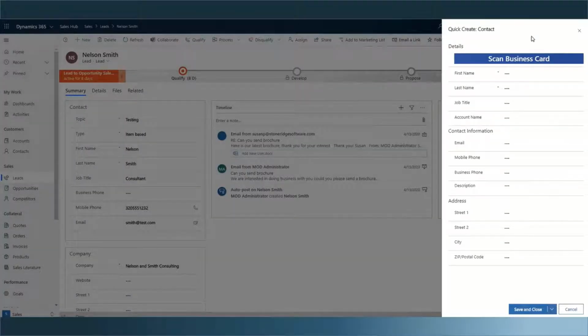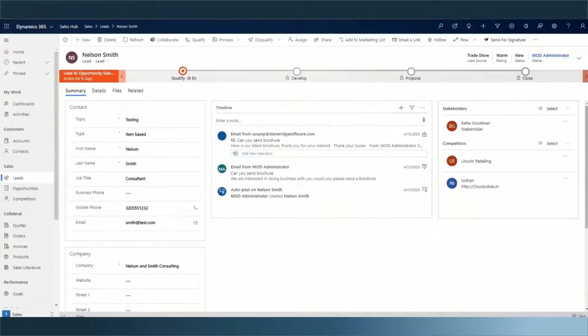In fact, using Dynamics 365 Sales on your mobile device, you can simply scan their business card and automatically create a lead record in Dynamics 365 Sales. Leads can also be created manually or automatically from a marketing tool on your website.